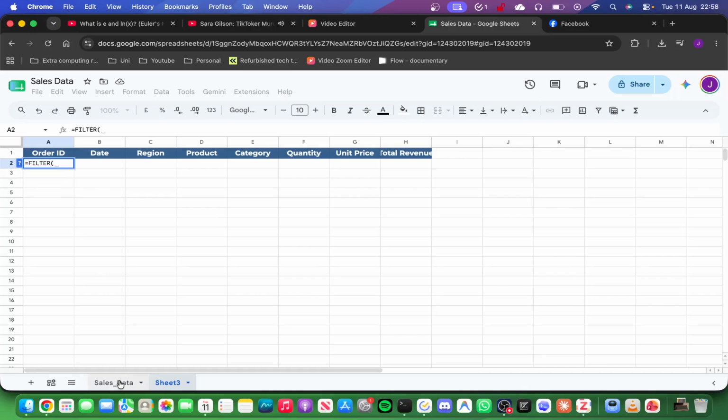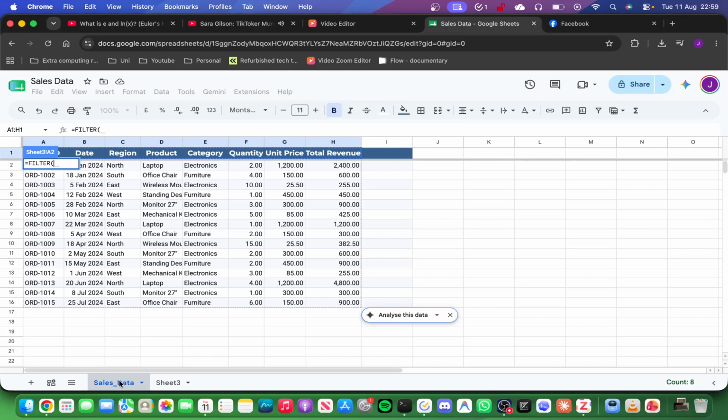While still editing the formula, click the Sales Data tab to reference the source data. Select the entire data range from A2 to H16 to specify which rows to filter. This range contains all the sales records you want to search through. Type a comma to move to the next part of the formula.